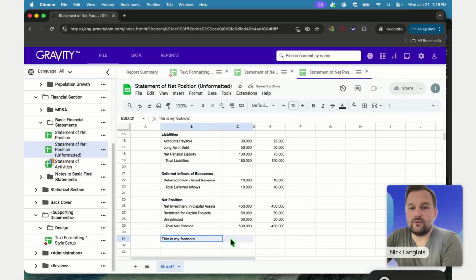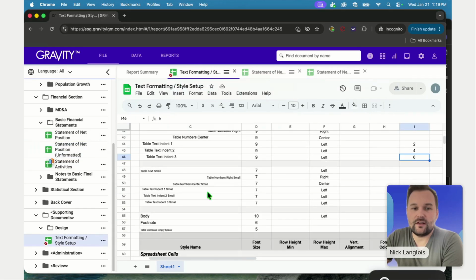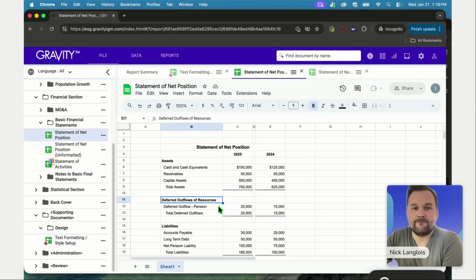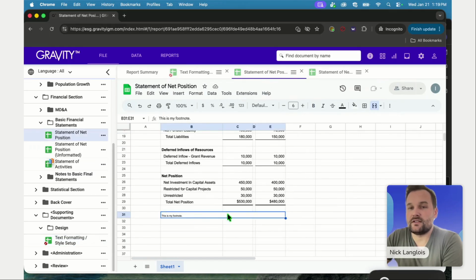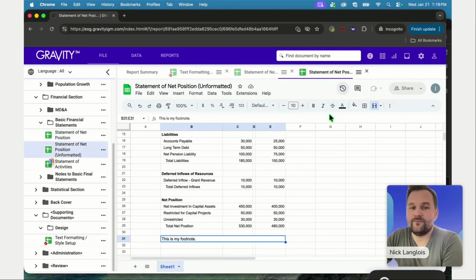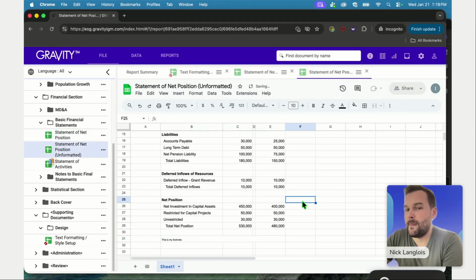Lastly, we have our footnote, which I'm going to merge these cells as I did previously. And then inside the text formatting area, we can see that a footnote is set to font size 6. If I wanted to take a look at one of my previous spreadsheets, I could see that it was applied to that as well. And I'll change this down to a font size 6.